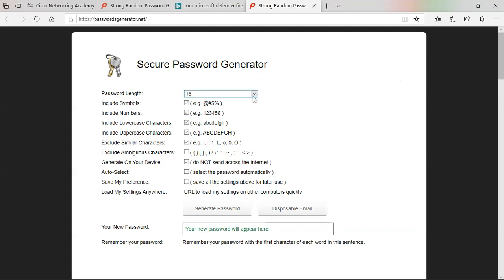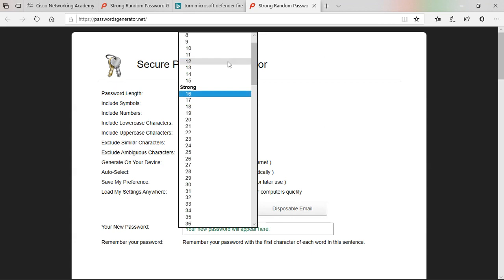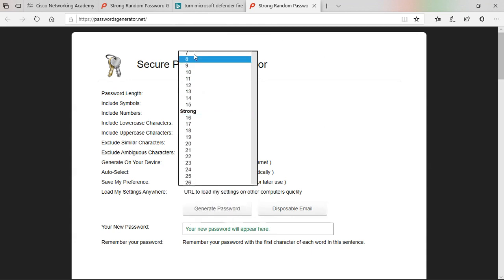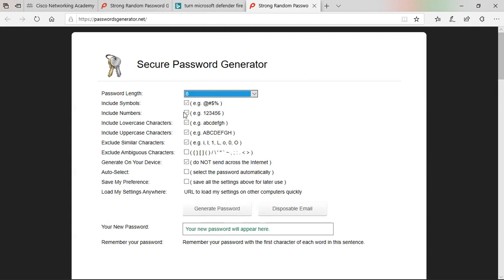So I can say, how long do I want the password to be? Anything less than 16 here, it says is weak. Anything more than 16 is strong. So for instance now, let me say 8 characters. Do I want it to include symbols? E.g. this, if I say yes. Do I want it to include numbers? Maybe I say yes. Do I want lowercase? Yes. Do I want uppercase?